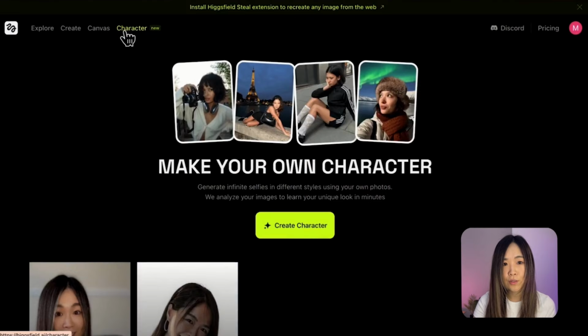Also today we're using Higgsfield to animate the images. Now you can also use their character feature to create your own character.